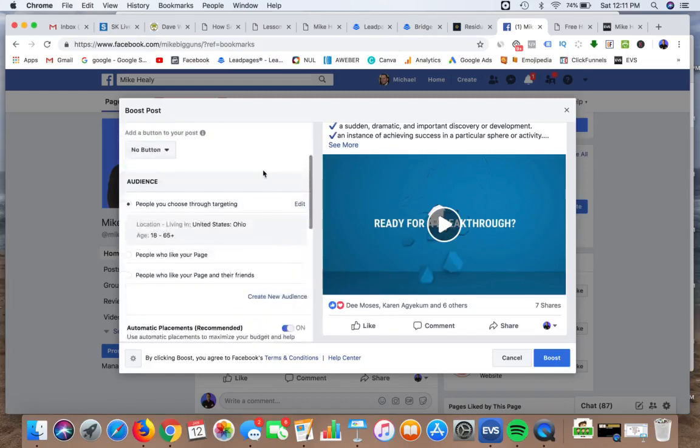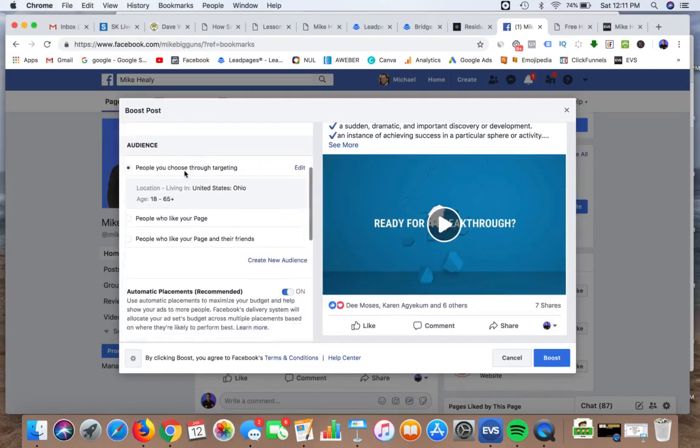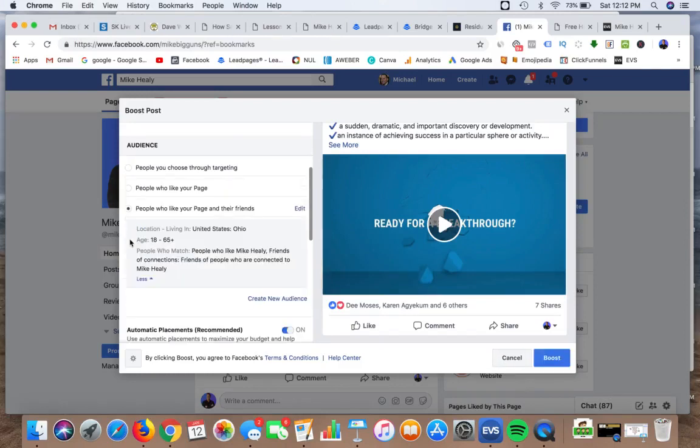Okay. Now, the other thing is there's a couple options that you have. You can click on here: people you choose through targeting, which is the default, people who like your page, or people who like your page and their friends. This one's really, really good because typically anybody that's liked your page more than likely hangs out with people that have similar interests. So if you click that one, it'll just change it and tell you the connections.